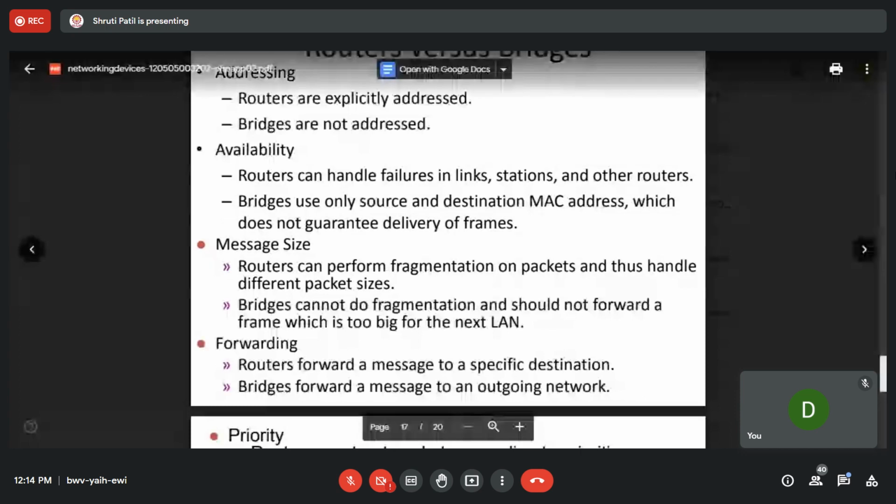And bridges just forward a message to the outgoing network. So the bridge just forwards that particular frame according to the MAC address. They don't work at the logical address. Okay, so they don't work at the logical address.